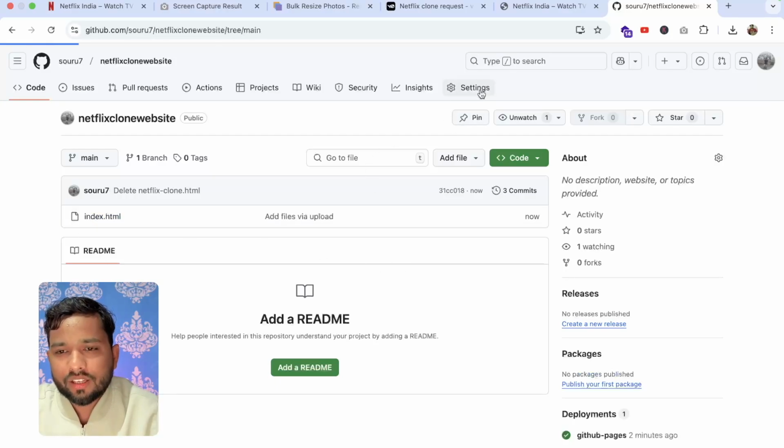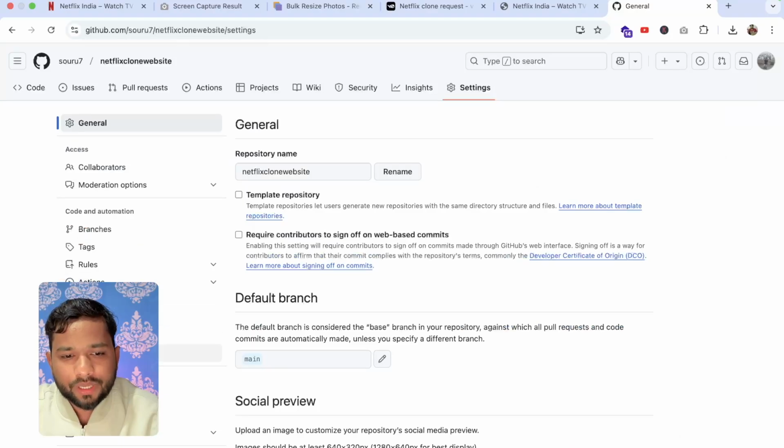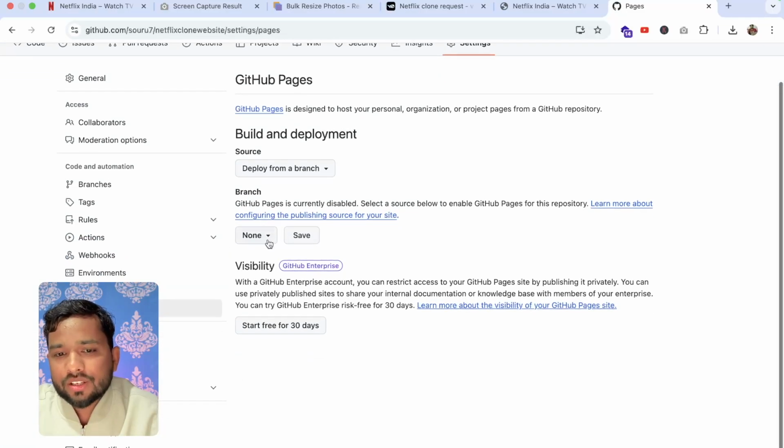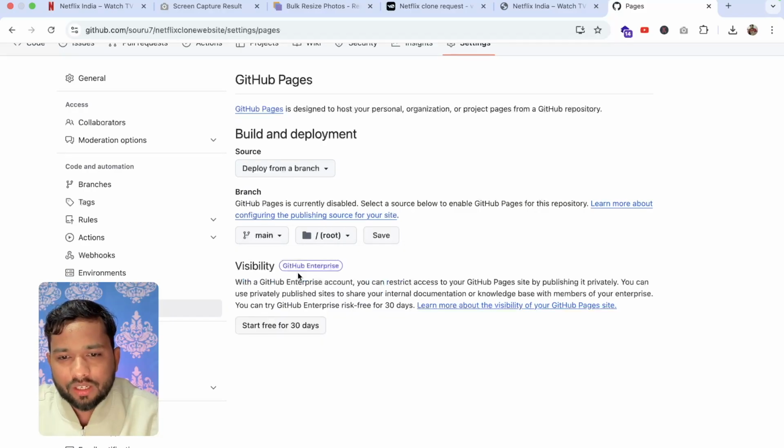Click on settings, and on the left side you will see the Pages option. Click on it. Now as you can see here, the branches. In the branch you can see none. So select main and click on save.